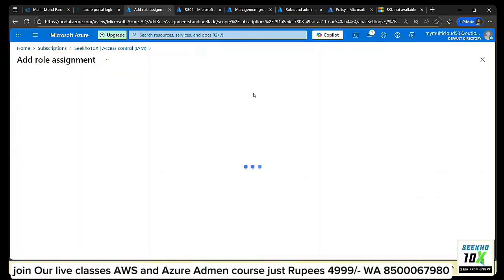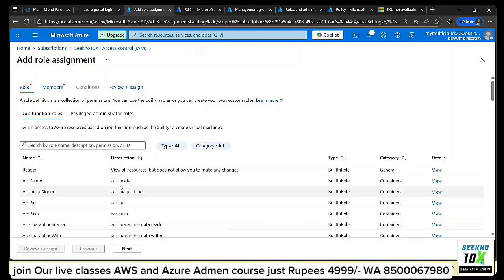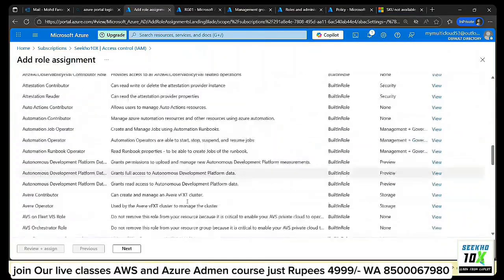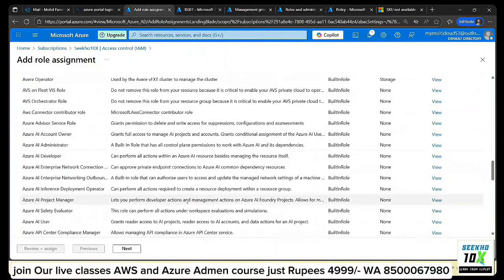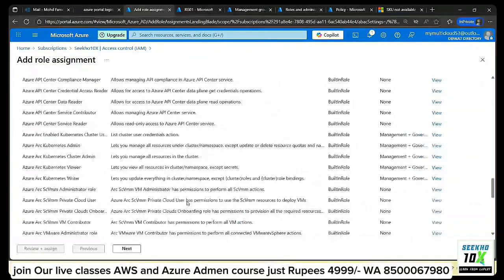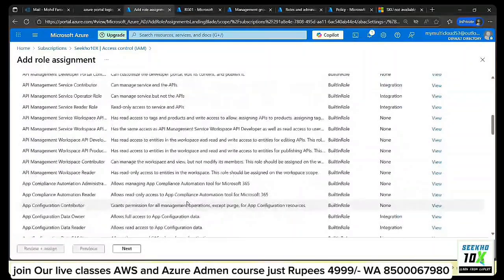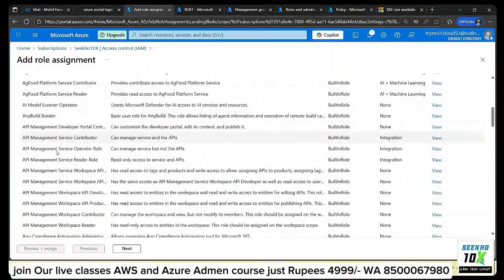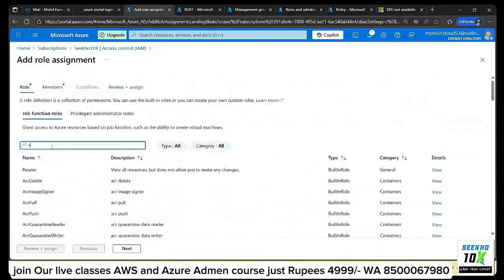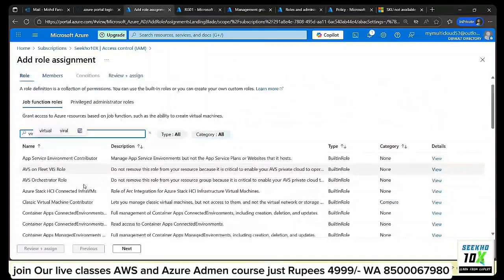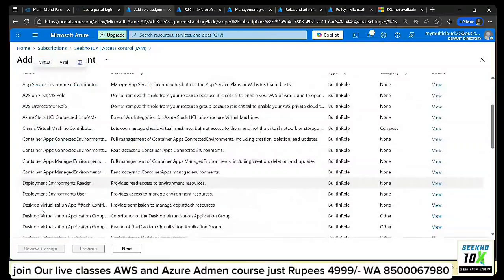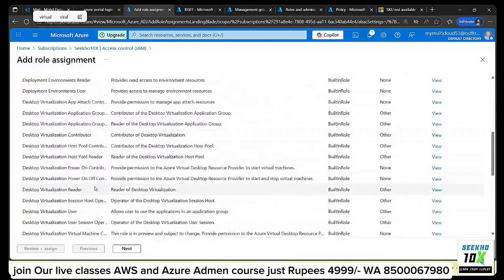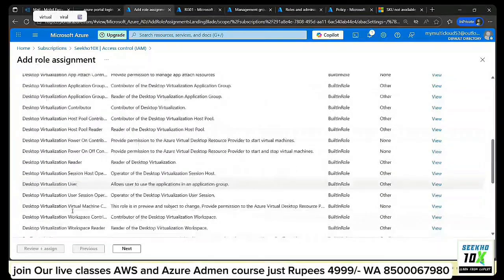I am assigning a role here on the Seco 10x app. Okay. Role, which type of role do you want? These roles are completely your virtual machine or your Azure resources roles. You can see here API management, API, and let me, for easy understanding, containers. Okay, so desktop virtualization reader. Okay, desktop virtualization user.